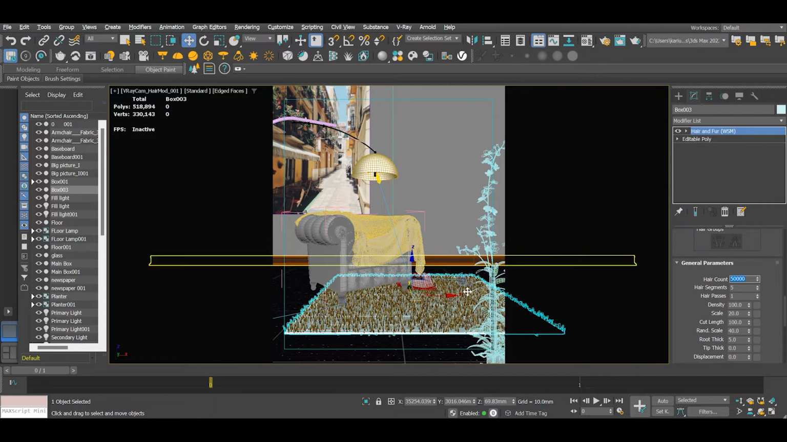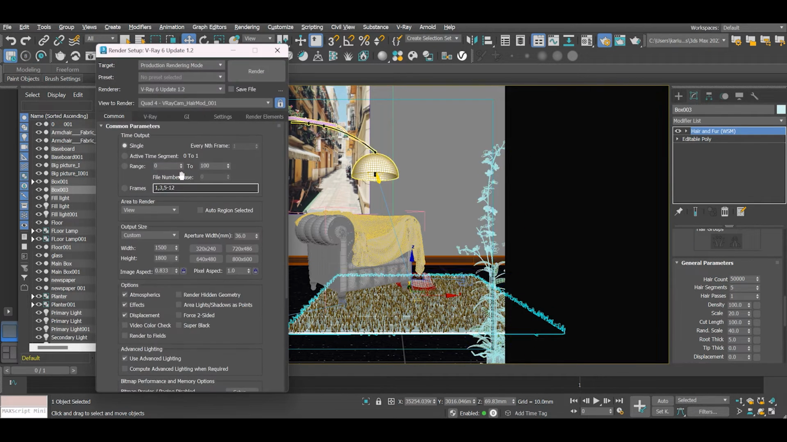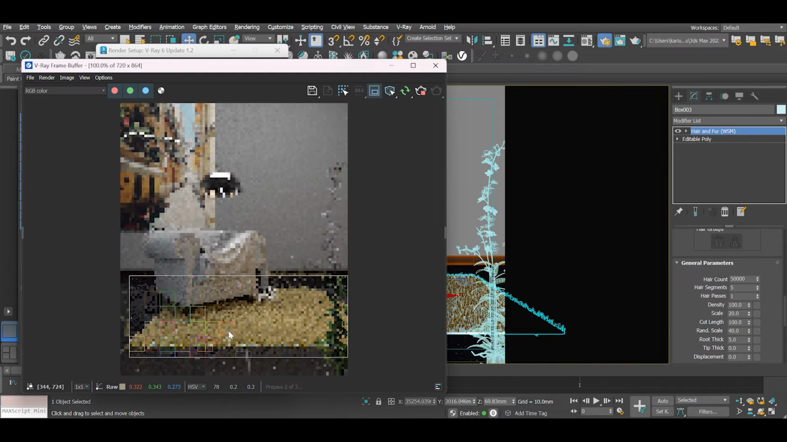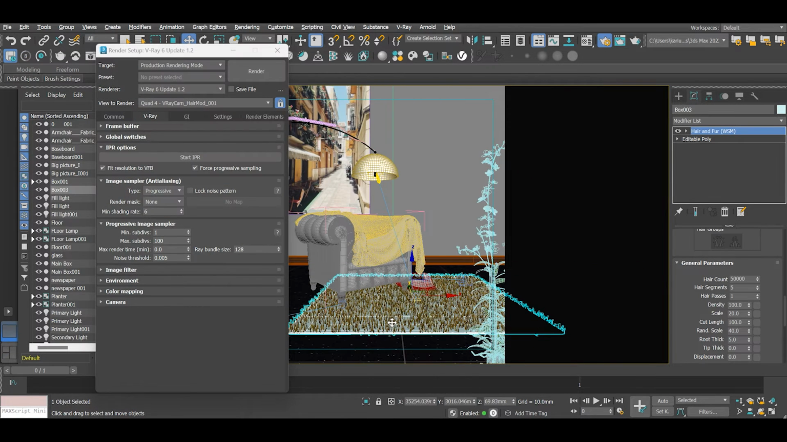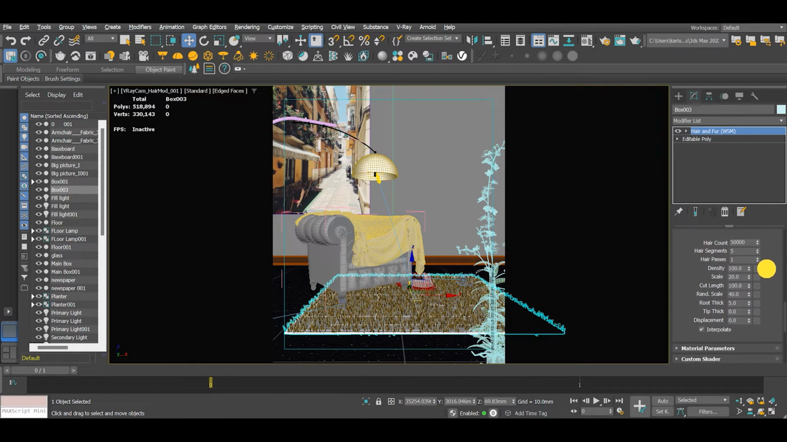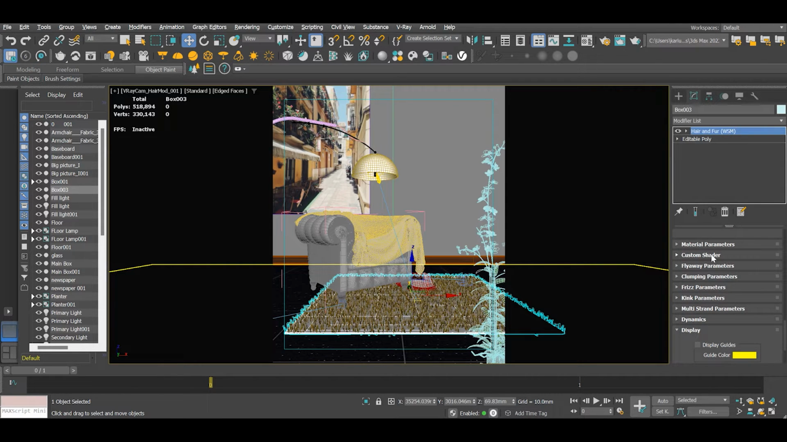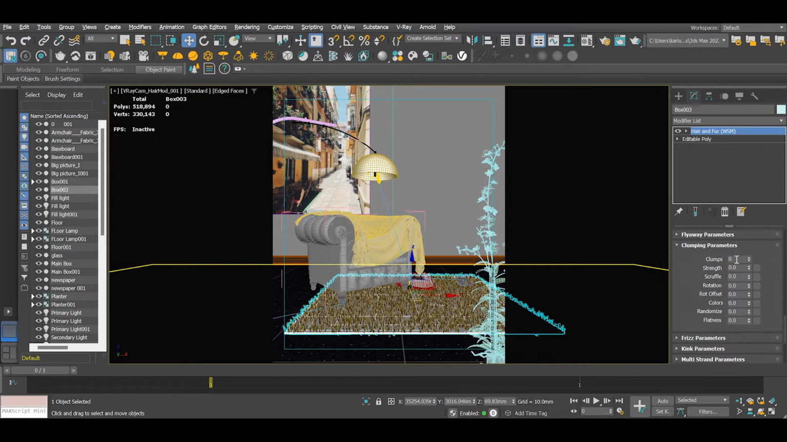Let us see what we have so far. Start the interactive rendering. The other parameters to adjust include clamp, freeze, and kink. Under clamp, insert 70. And the strength to 0.69.